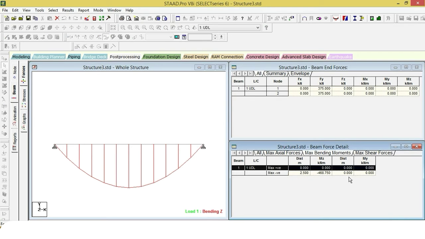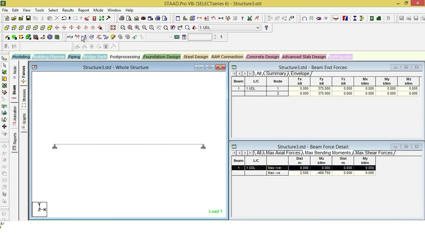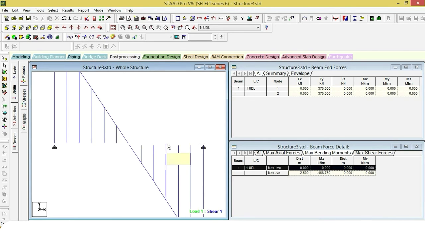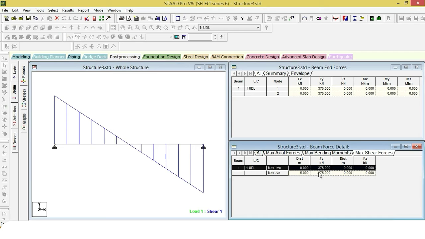The maximum bending moment in the Z direction is minus 468.750, and also we can see the maximum shear force. For seeing the shear force diagram, we have to remove the Z direction moment and add the shear force in the Y direction. You can see the shear force is acting like this, and the shear force value is 375 upward and minus 375 downward.